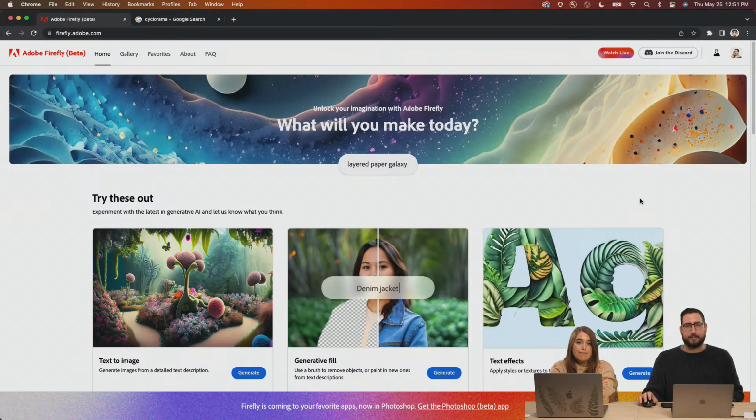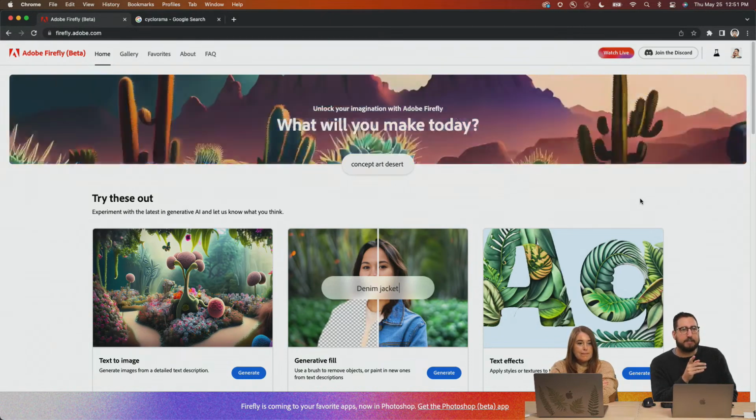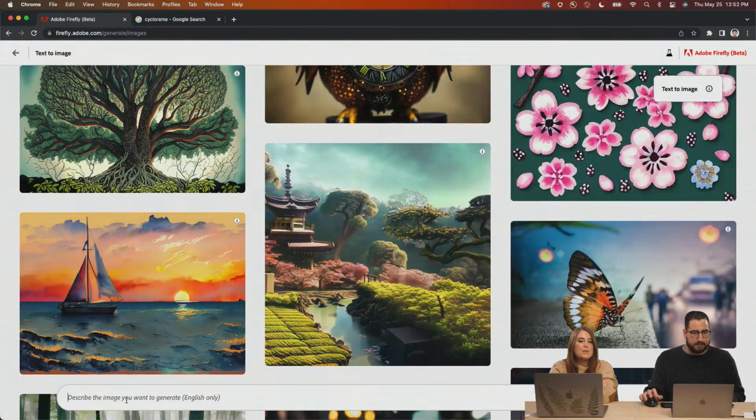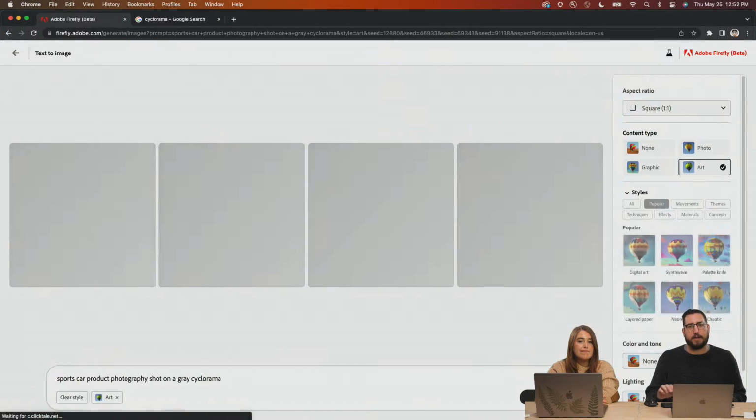Yes. Absolute magic. So if you have any prompts, I do see one in chat that we can do. It was a sports car. Sports car product photography shot on a gray cyclorama. Got it. So let's see what that looks like, because we love to share visuals here. Sports car product photography shot on a gray cyclorama. All right, got it. Let's see what happens.